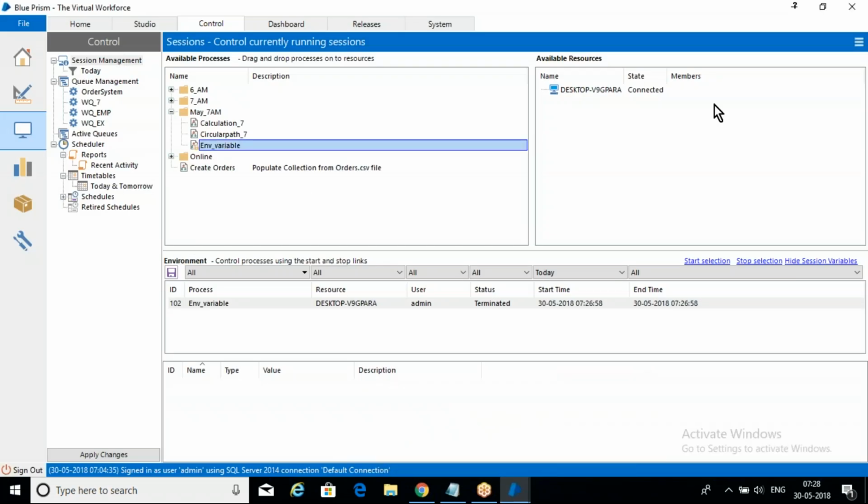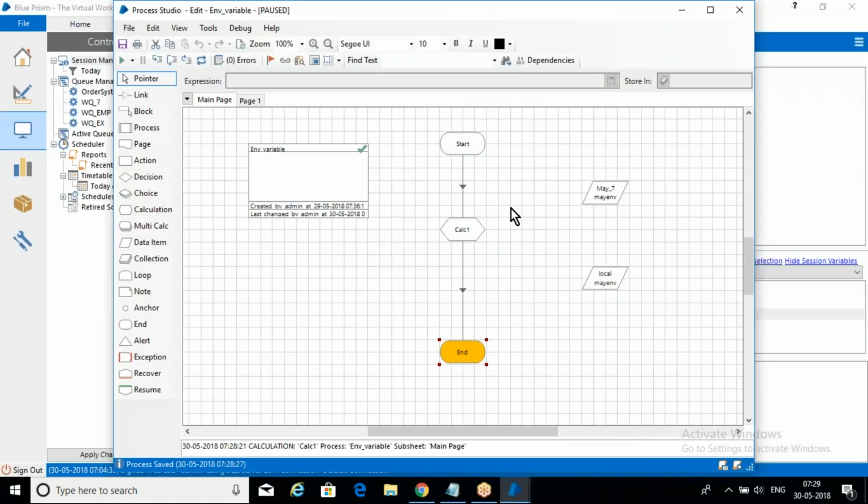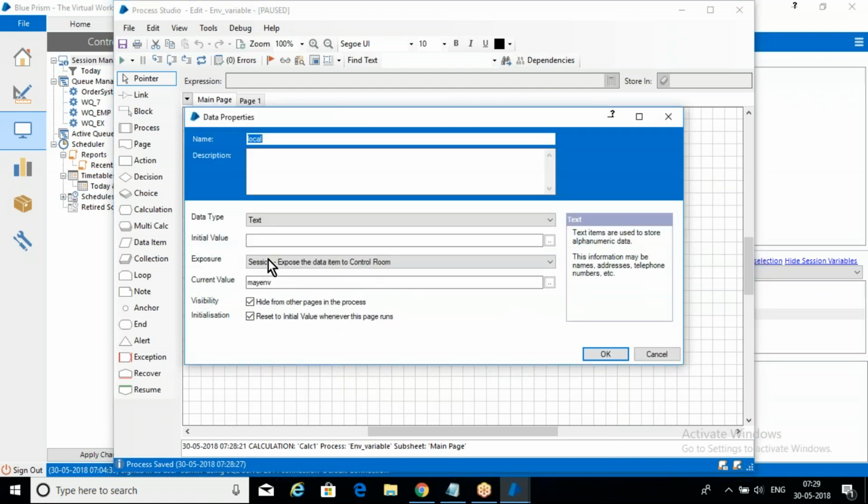Come to the control room. Refresh it. Again, move it. Again it came here. Now right click and then start. Now it has been completed. Can you see the value here, in the session, for that session? What is the value it is assigning? No, right? So here if you observe, we finished it, but it is not showing the value in the session. We have exposed the data item to the control room, but it is not displaying here.